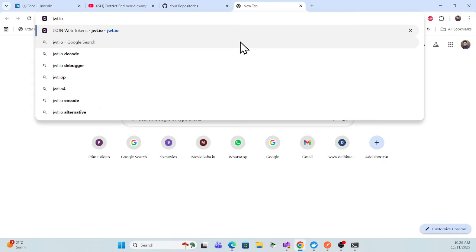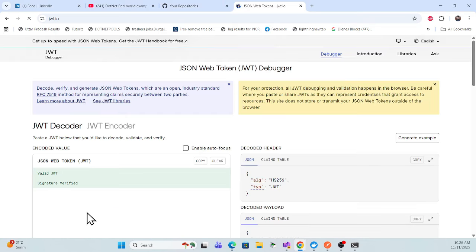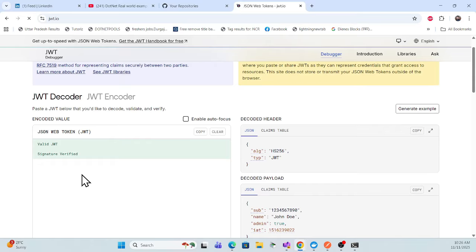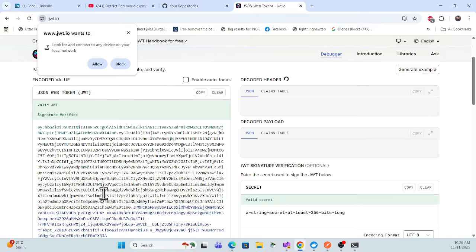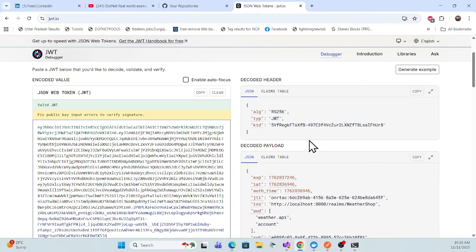I want to show you one thing. So open JWT, and simply paste your token over here. It should take some time to load, so let's wait. Okay, once your JWT site loads properly, paste it over here, and once you paste it, see, it has decoded your token.